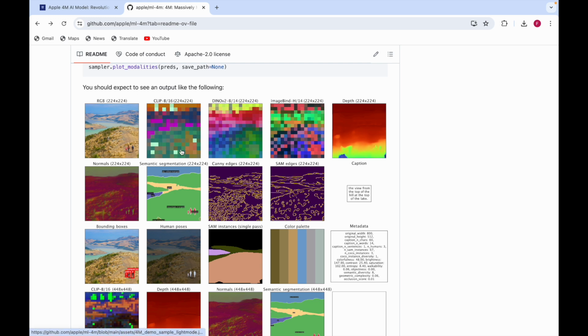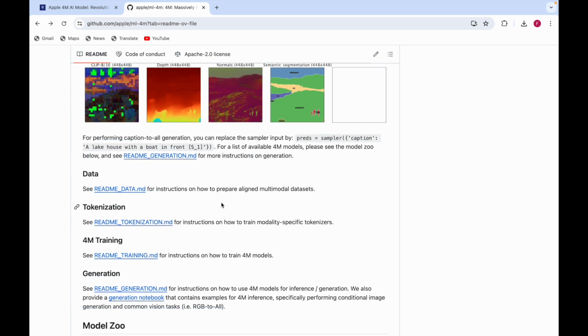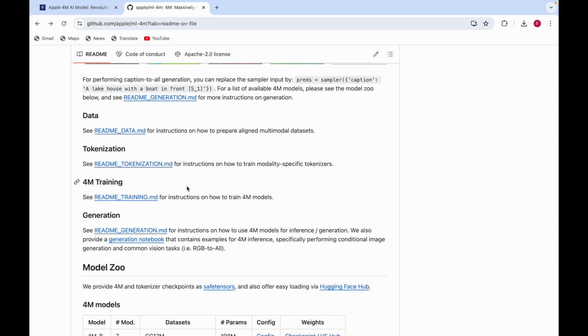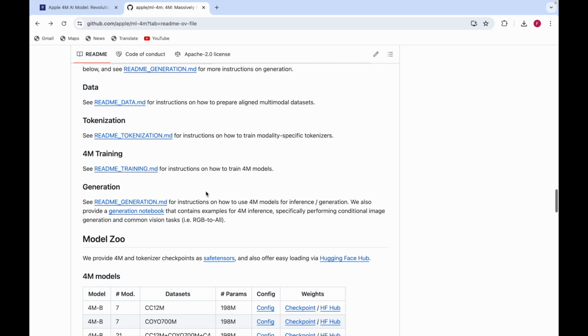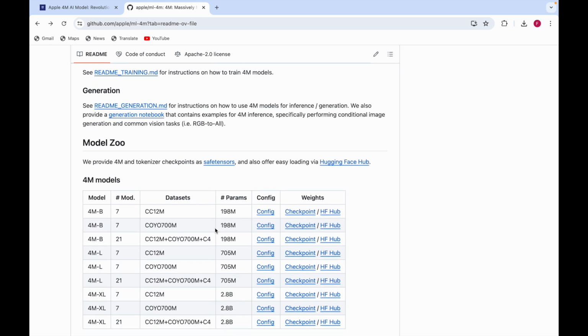For example, the RGB, the normals, the segmentation, the edges, all this that is happening in the computer vision model. So here you can see the data, like how to get or prepare multimodal datasets. Here there's tokenization, like how you can train the tokenizers. And even here they show how to train 4M models, and here how to use the 4M models for generation. And here there's a model zoo, and there's also a demo on Hugging Face, which I'll show you now.